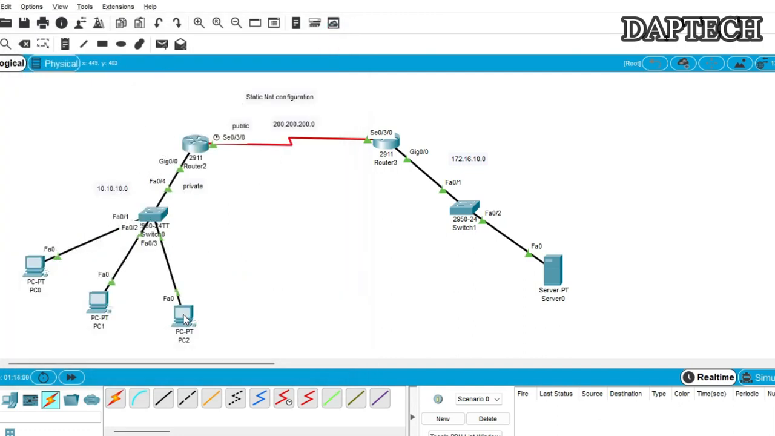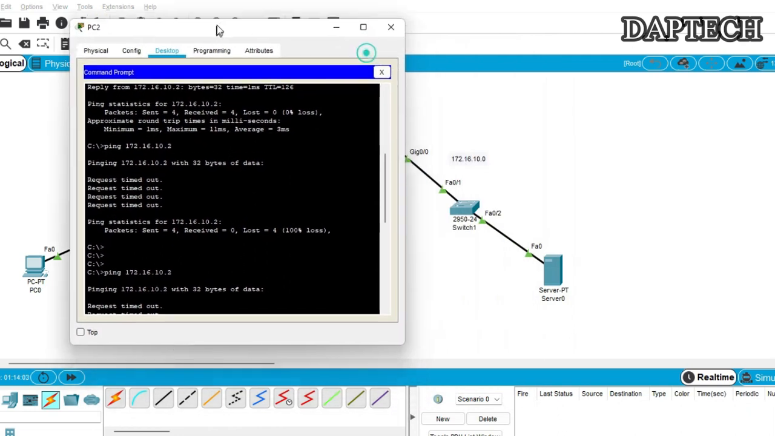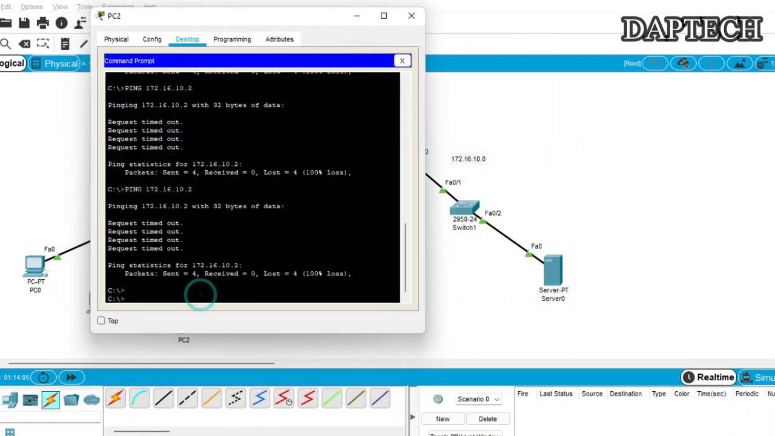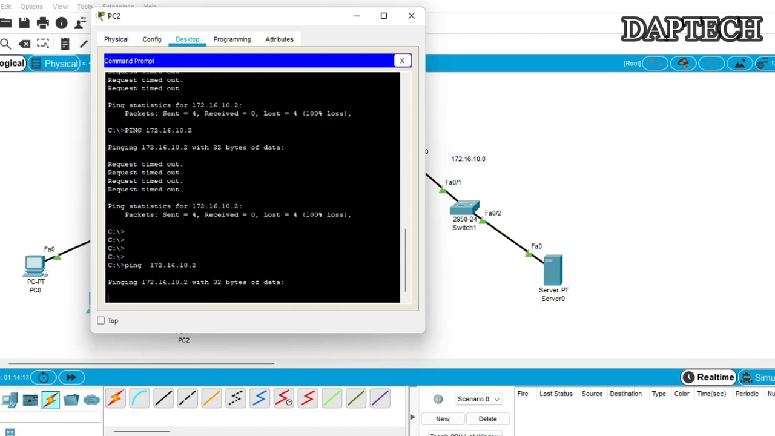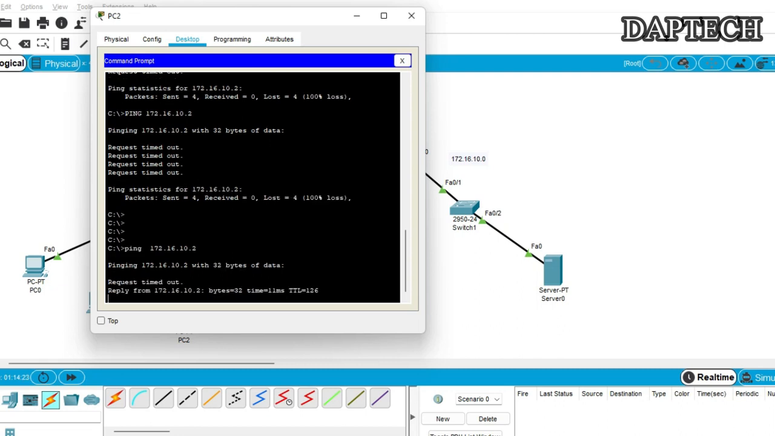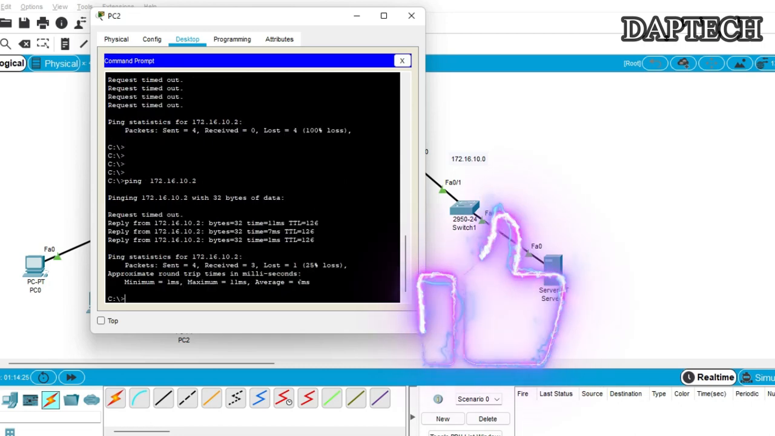Now let's try to ping from this system to the server, 172.16.10.2. Let's try to ping. Timeout. Now you can see it's pinging now.